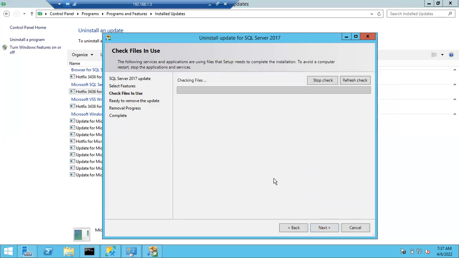Then go to next. Of course, this is checking files. Yesterday we discussed, right? There is no use. And for removing also, we have to follow the same process.